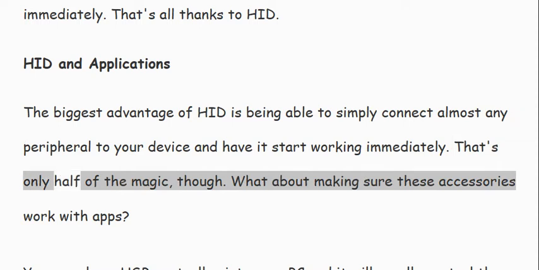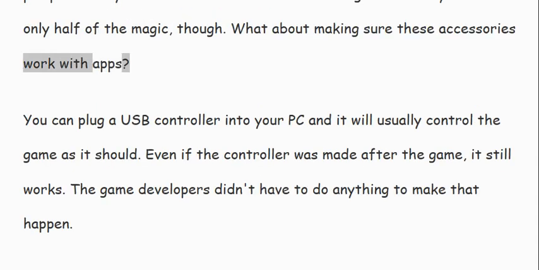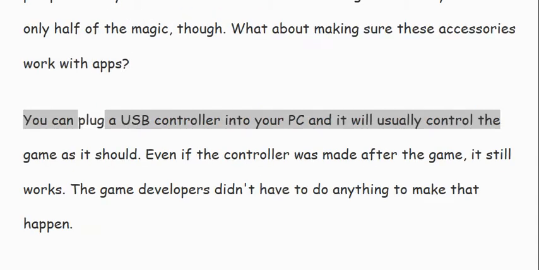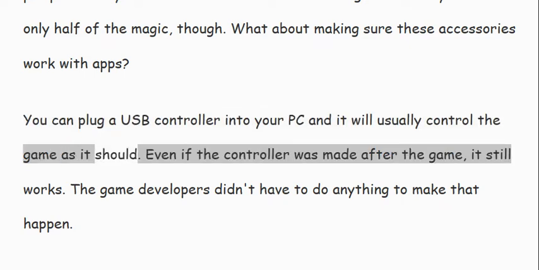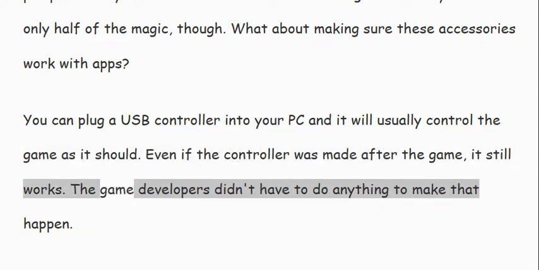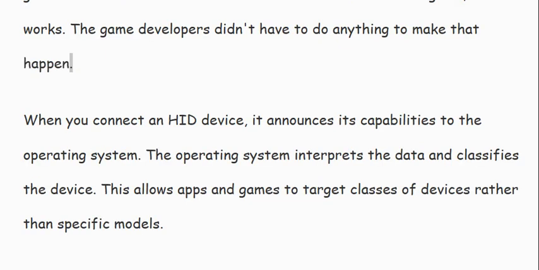That's only half of the magic, though. What about making sure these accessories work with apps? You can plug a USB controller into your PC, and it will usually control the game as it should. Even if the controller was made after the game, it still works. The game developers didn't have to do anything to make that happen.